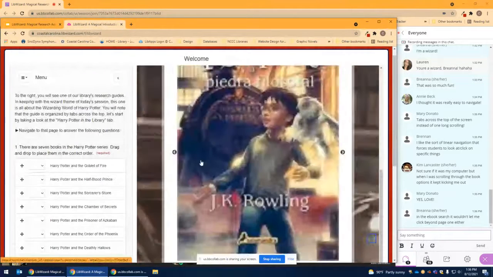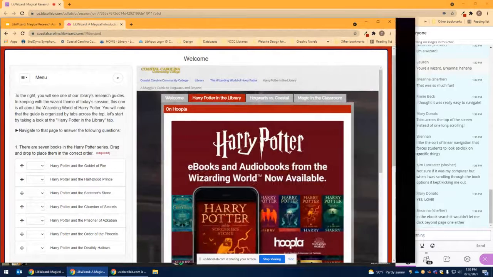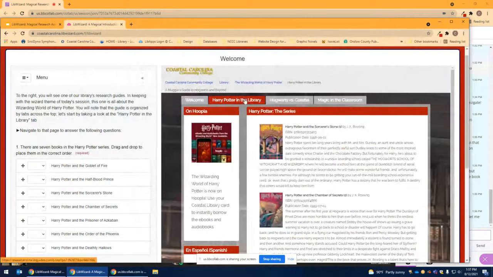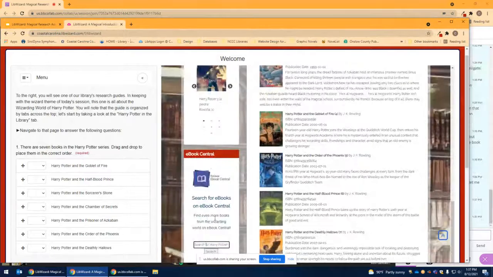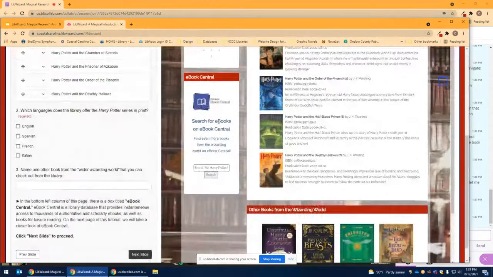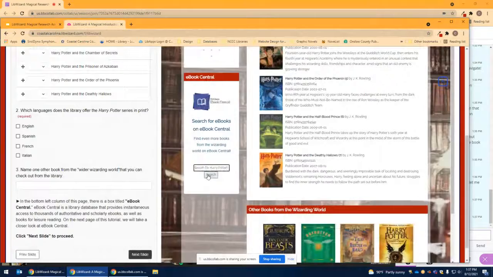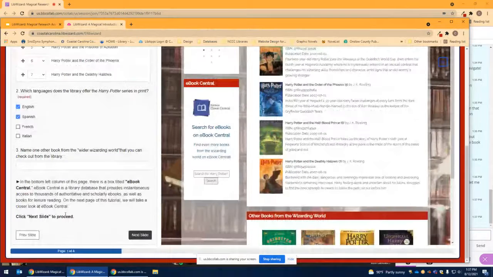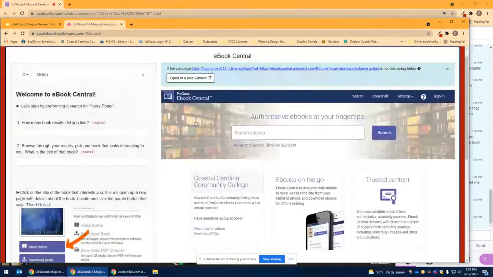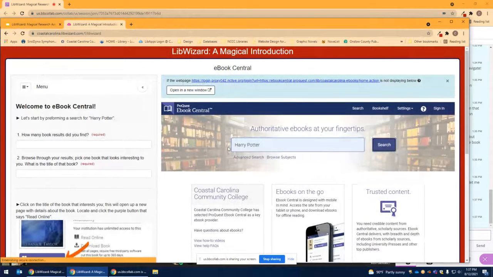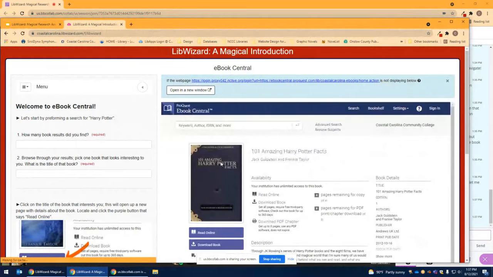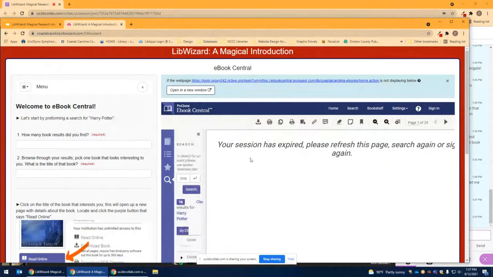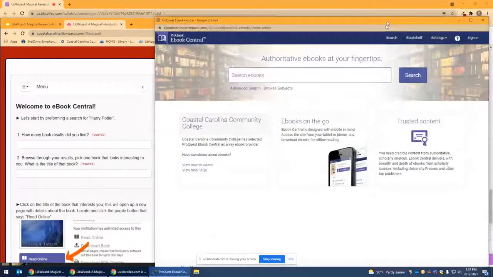Can everybody see the LibWizard? If I go to Harry Potter in the library and scroll down to eBook Central, well, actually, I don't even know if it's going to work. I think I have to answer these questions to get it in this window. So if we searched for an ebook in here, this is probably what y'all were finding. I click read online, and you were getting this error, right? Something like this, and then if we open a new window, it brings it up again.